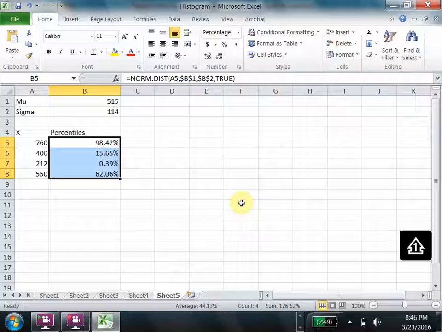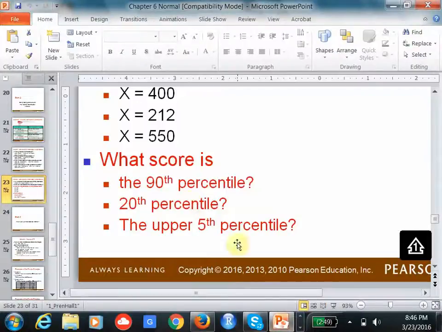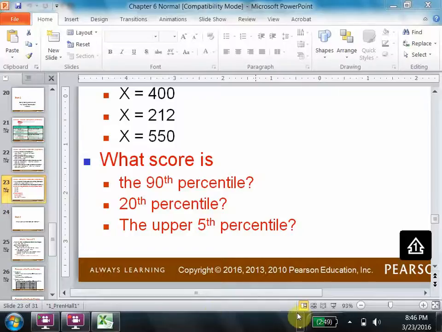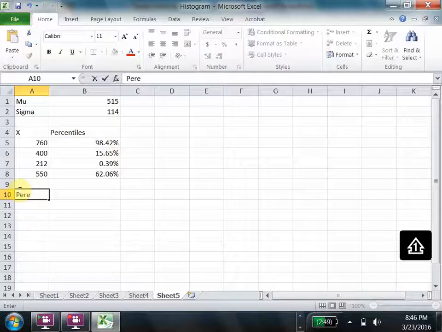Last thing I want to do is go backwards now. I want to look at a few percentiles, the 90th, the 20th, and the upper 5th percentile. Okay, so if we go back to the sheet here, the 90th, the 20th, and the upper 5th, and I can do these all in 4 minutes. See, this is how little time it's going to take you to do the homework, though.